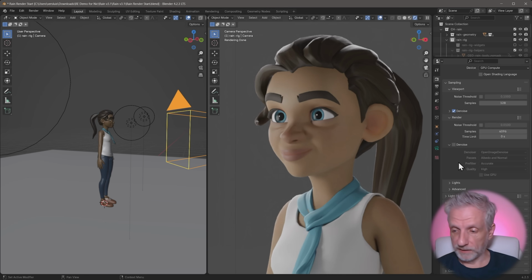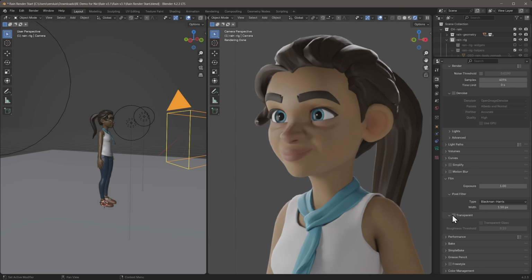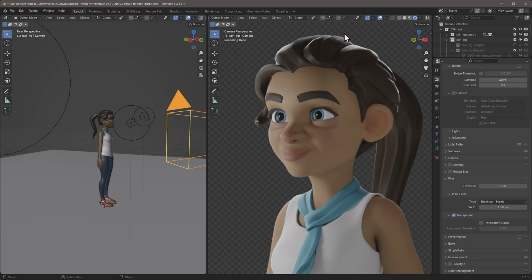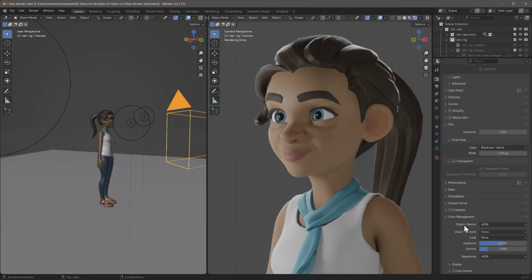There are many other things here, especially at the bottom under Color Management and Film and all that. This is where, if you enable transparency, then you go and render that background transparent. That's under the Film section. That's just one other thing. If you did want to do any post-production on this, that needs to be on, otherwise the transparency wouldn't get saved with the image.